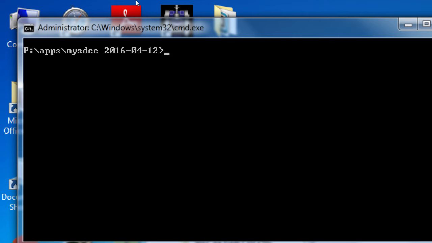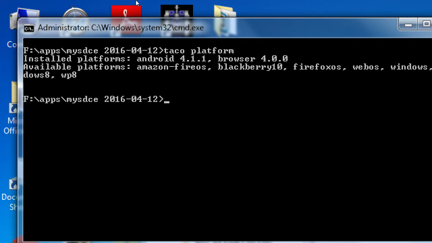Before we go further, let's confirm something here. Taco platform. Show me the platforms that are attached to this project. I usually like to do this when I move one project from one folder to another, just in case. Sometimes everything doesn't copy over. And this is a quick way to often check, did the files properly copy over? If it worked, it should say you've got Android ready to go and you've got browser.